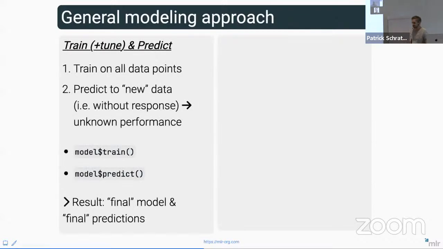If we come to the general modeling approach, this is an important slide because I like to split these into two blocks. In general, if you do modeling, you usually have these two approaches. I call the first the train, tune, and predict approach. That means you train a model on all of your data points. You predict to some new data, of course without the response, so you don't know the performance, you just do a prediction. For this, you use the train and the predict methods here. Then what you get out is your final, quote unquote, model that has been tuned on the data you have available, and some predictions on new data you've made. So usually that's what you want in the end.